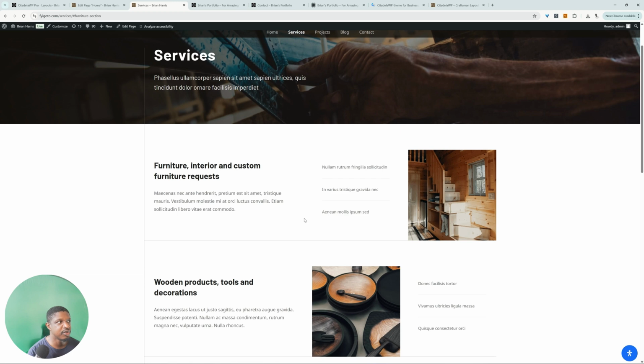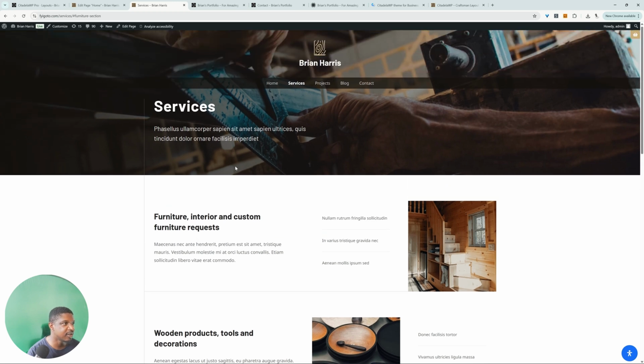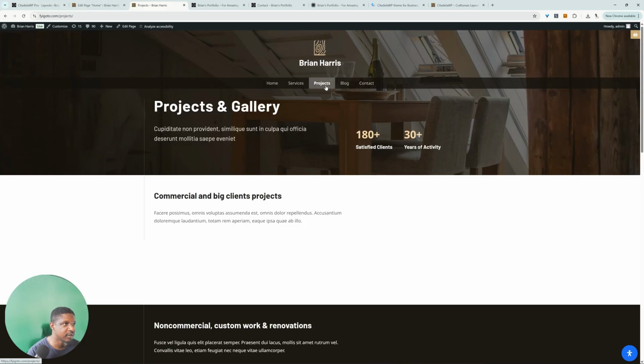I'm actually going to remove this services section. You can keep it if you like, but I'm going to remove it. I'm going to head over to projects instead. There should be some projects. All right, so no worries.